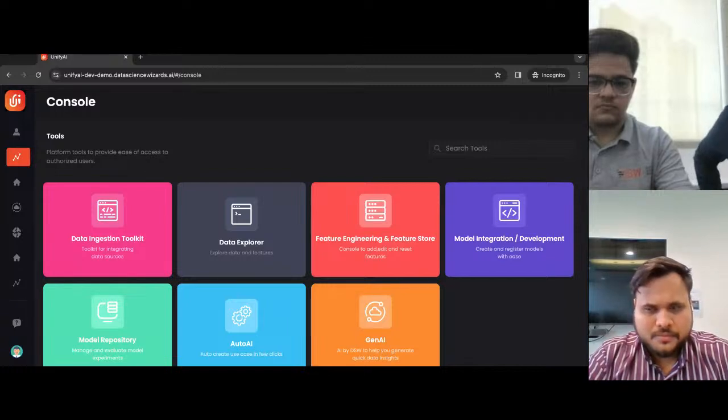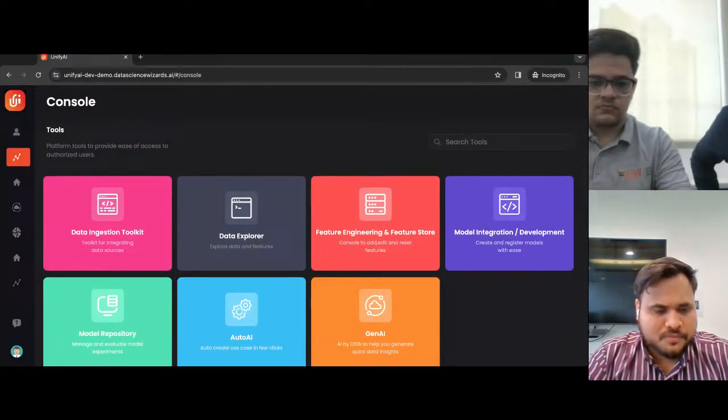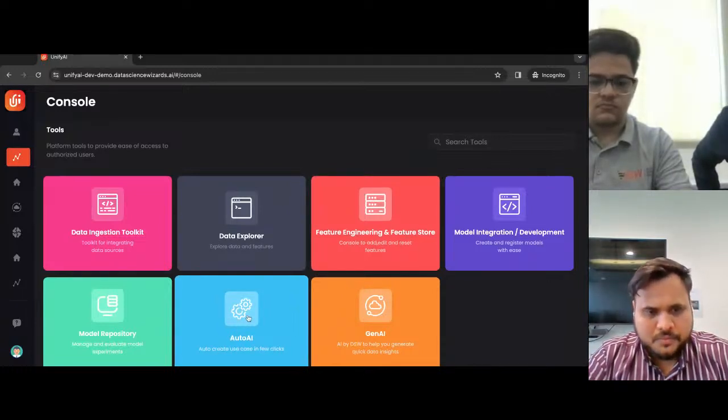So the model repository, this entire set of cards will help you in navigating through the classical approach process. What we'll be doing today for this demonstration is leveraging the Auto AI capability, which is the sixth card over here, you can see. Through this, we'll accelerate the journey of the classical approach to build the use case.